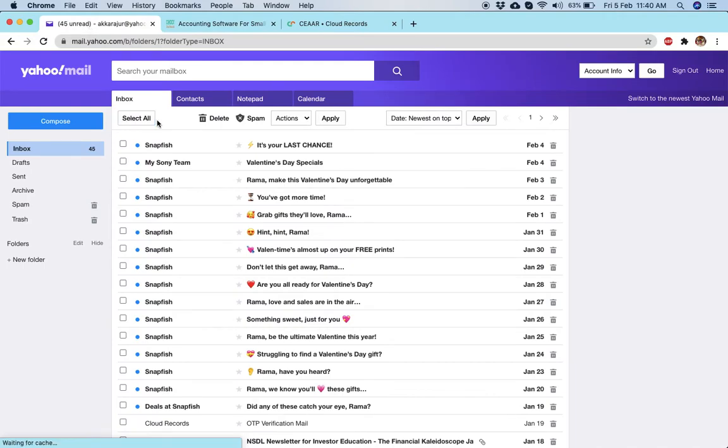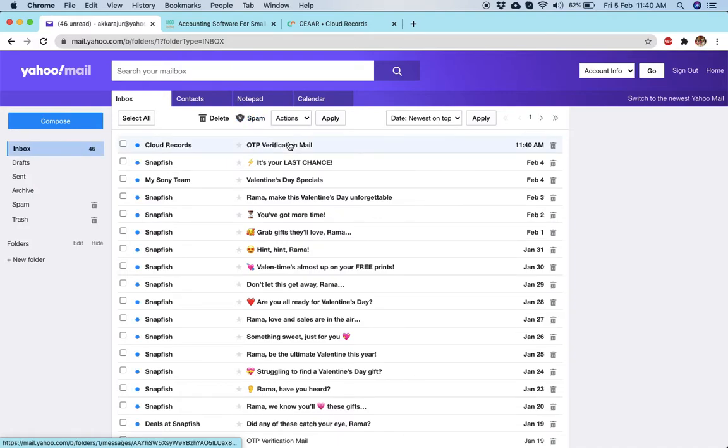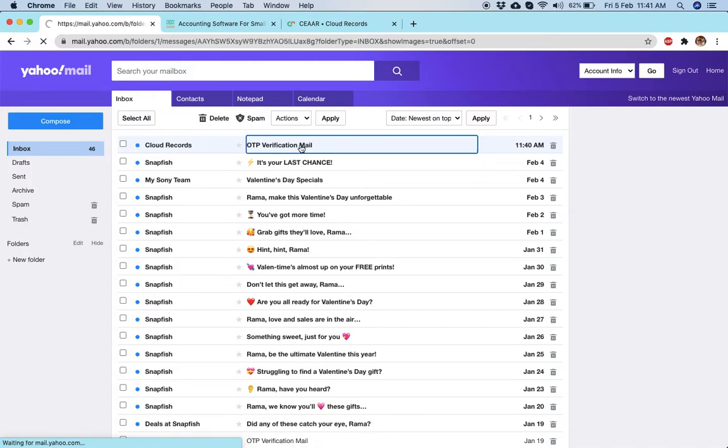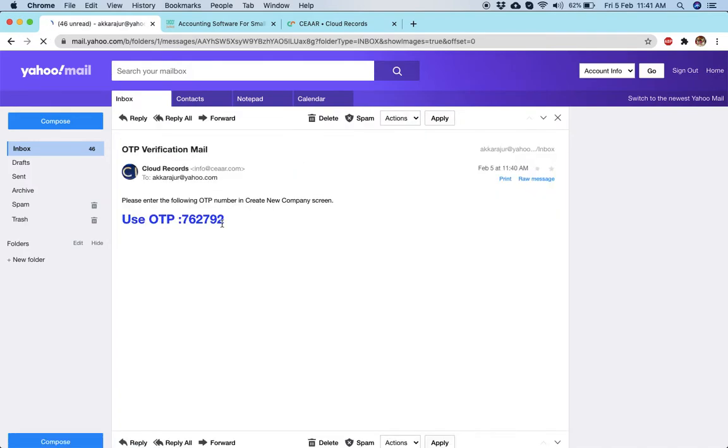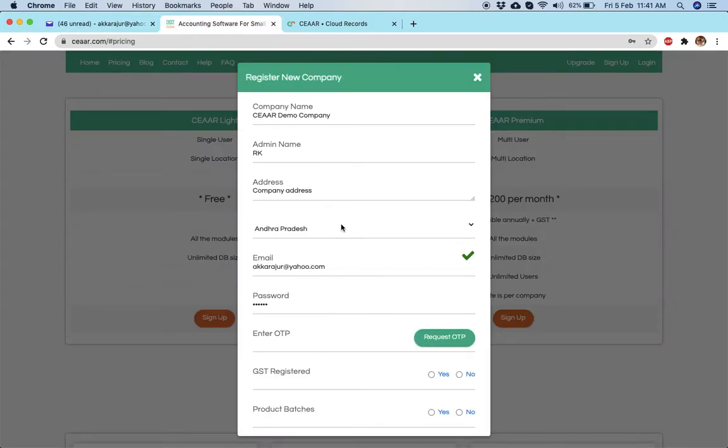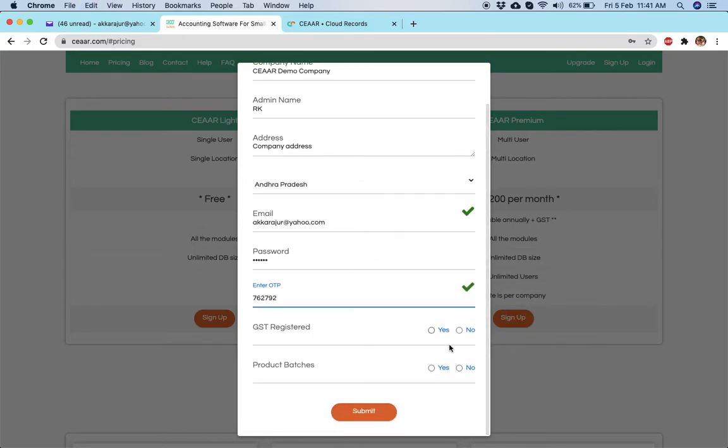Let's go to this email. You can see that you have received the cloud records OTP email. You can copy paste it. Now the check mark means this is correct.